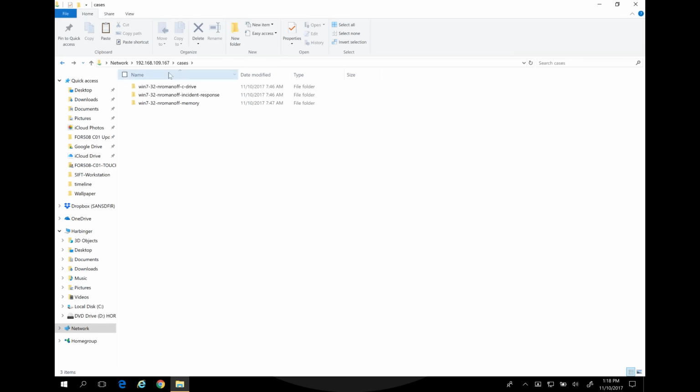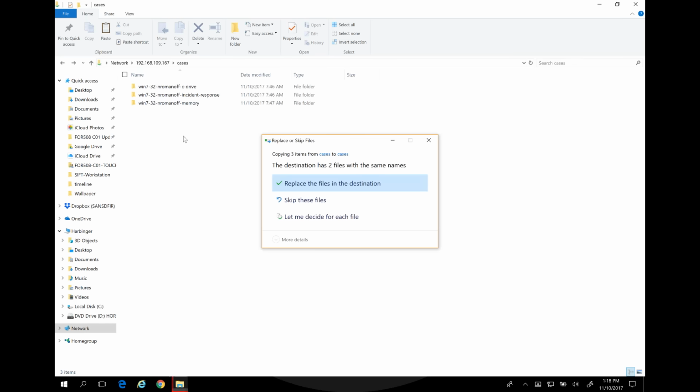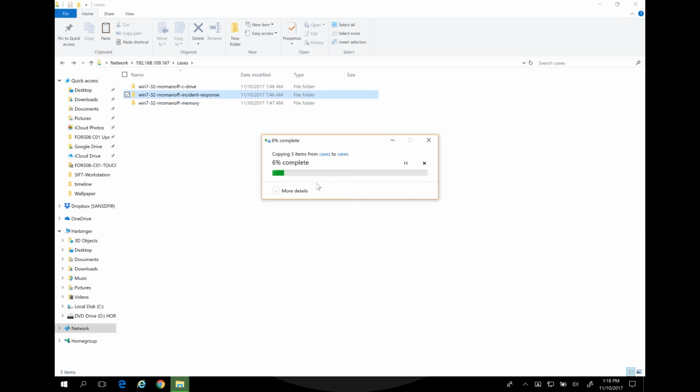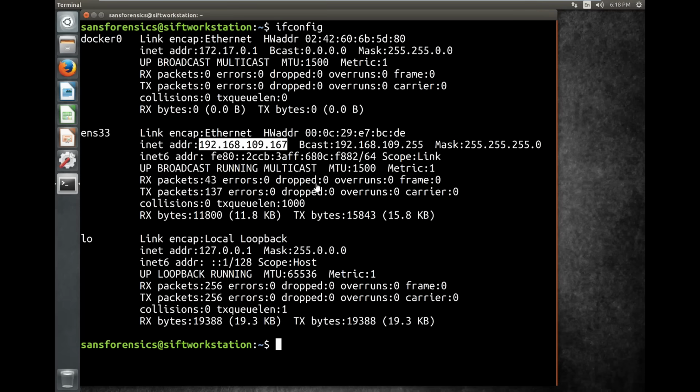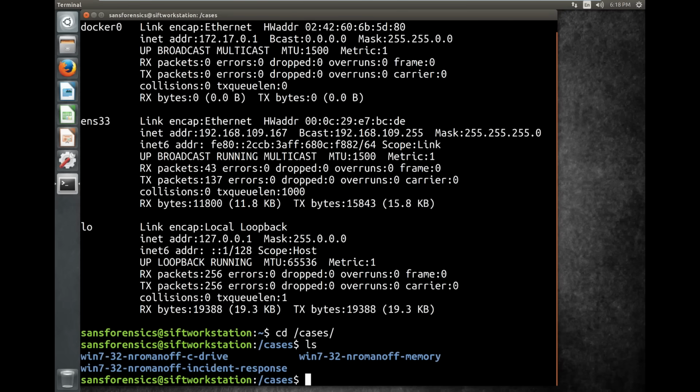Going back to that same directory location, I simply paste, and it will copy those files over to the SIFT workstation. Now, what does that get you on the SIFT workstation side? You go into the cases folder here, and there's your evidence. Because of the interoperability of using SMB mounts, you can easily copy files to and from the SIFT workstation, even if it's on your network.